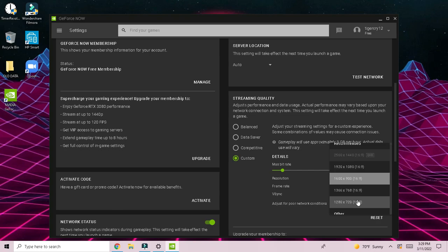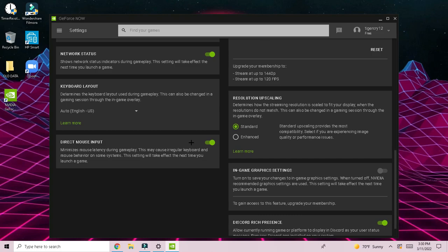Whatever your computer's resolution is, you want to put it to that resolution. For example, my computer resolution is 1600 x 900. That's my resolution, and you can put other resolutions. After that, go to direct mouse input and switch this from off to on.